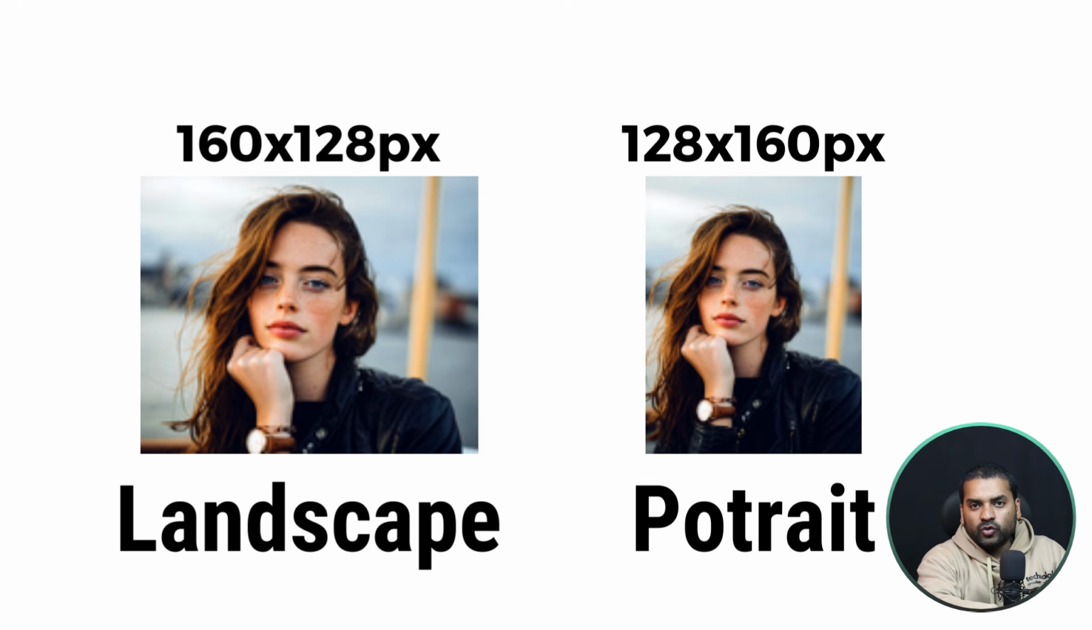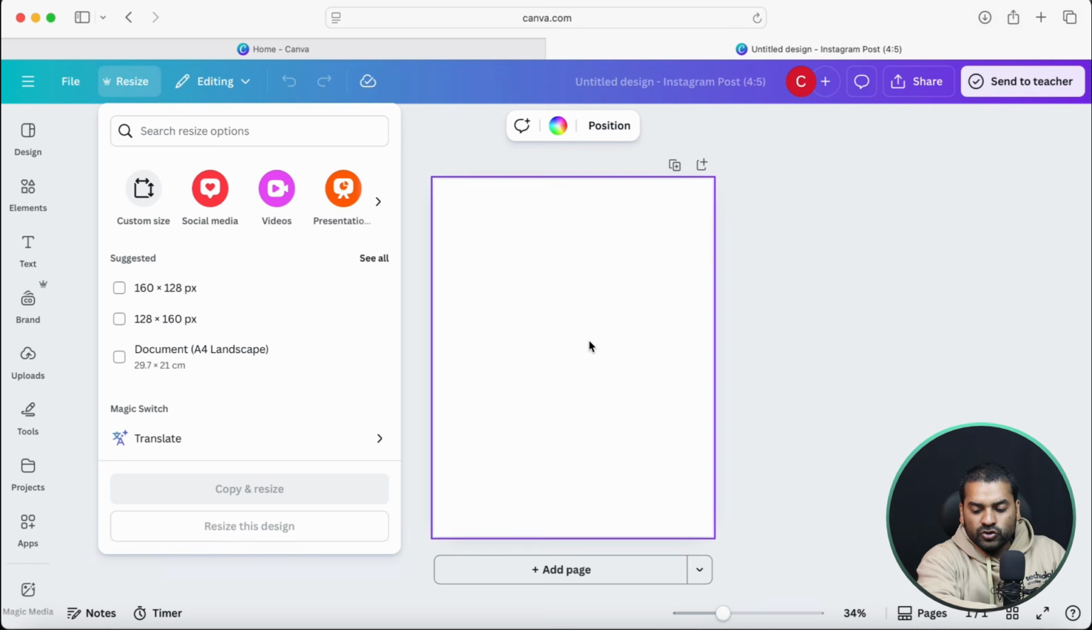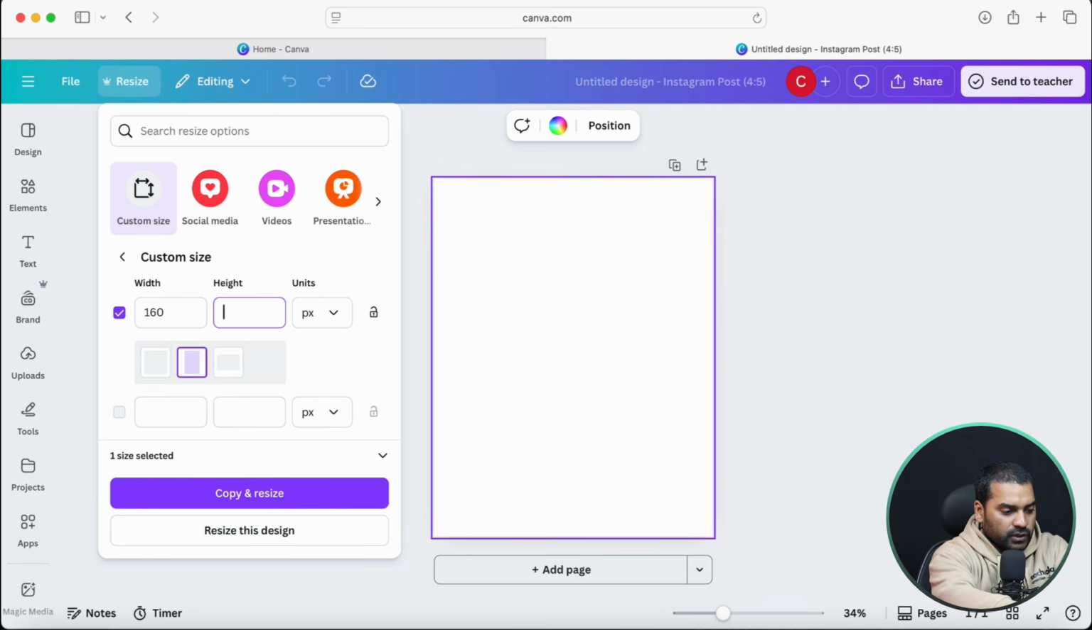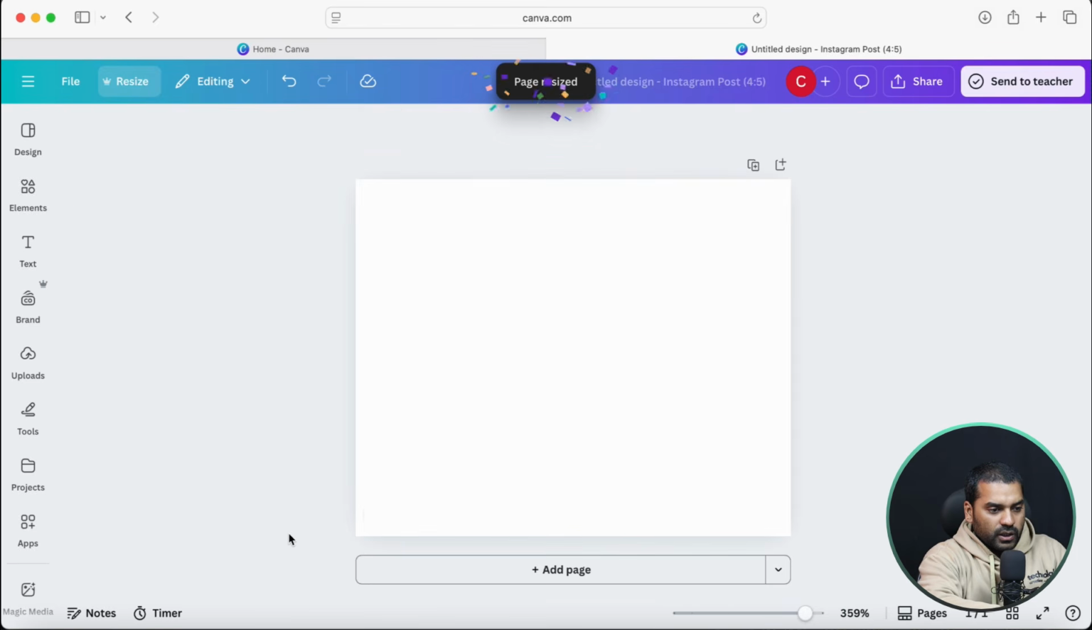Actually, this display is 128 by 160 pixels. If you want to display images in landscape mode, you have to set the image size as 160 by 128 pixels, and if you want to display in portrait, select the resolution 128 by 160 pixels. I am going to set the size as 160 by 128 pixels. Click on custom size and give the width 160 and height 128, and then click on resize this design. Now we have a 160 by 128 pixel image, and this is landscape mode.